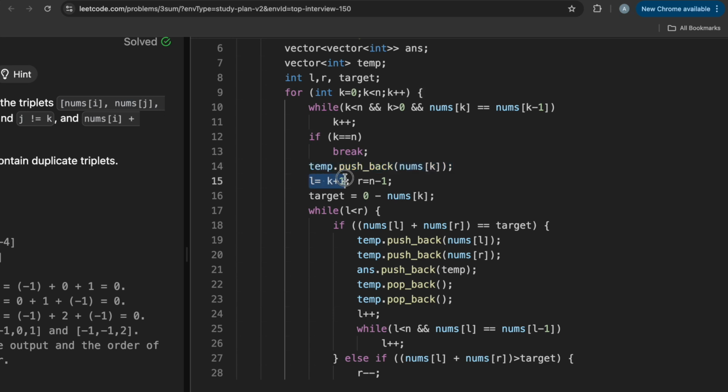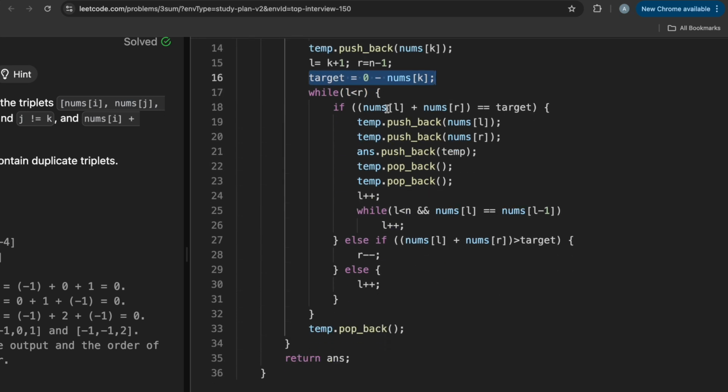Then we'll define L as k plus 1 and R as n minus 1, and our target would be 0 minus nums[k]. And then we will start using the two pointer approach. We'll check if nums[L] plus nums[R] is greater than target, then we will decrement the right pointer. If it is less than target, then we will increment the left pointer. Otherwise, if it is equal to target, then we will insert the values at L and R into our temp vector, and we will also push this temp into our answer.